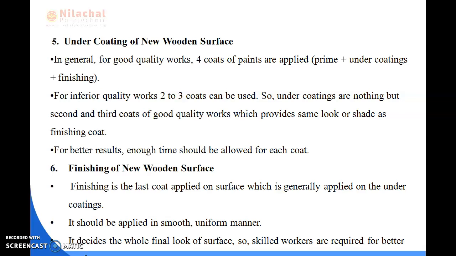So in the undercoating of a new wooden surface, while we are doing good quality work, 4 coats of paint are applied. First is prime, then undercoating, and the last one is finishing. For inferior quality work, 2 to 3 coats can be used. Undercoatings are nothing but the second and third coat of good quality work, which provide the same look or shade as the finishing coat.